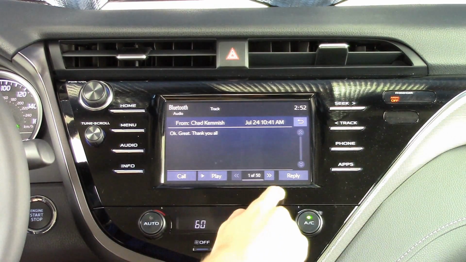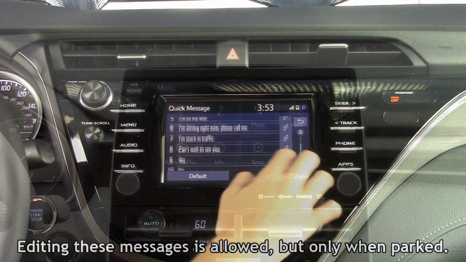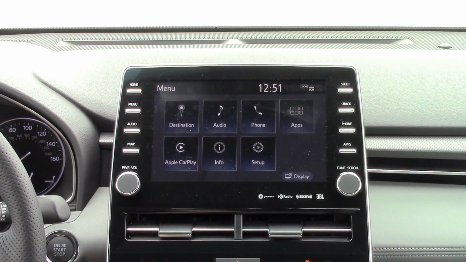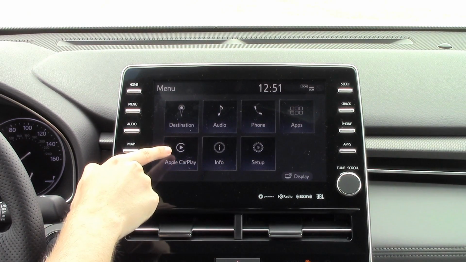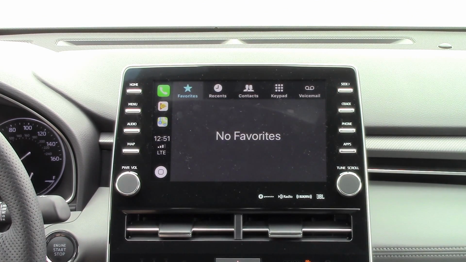And you can also reply using some pre-made quick messages. But the most important change for 2019 is the addition of Apple CarPlay, effectively making all the phone stuff obsolete.